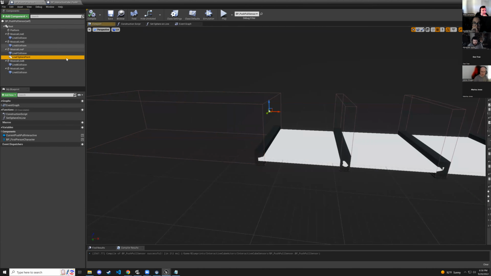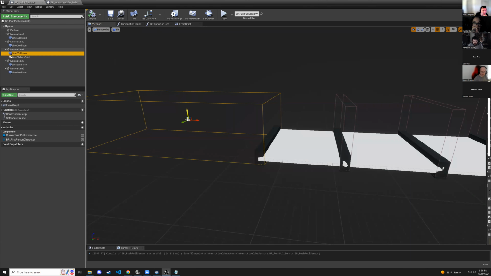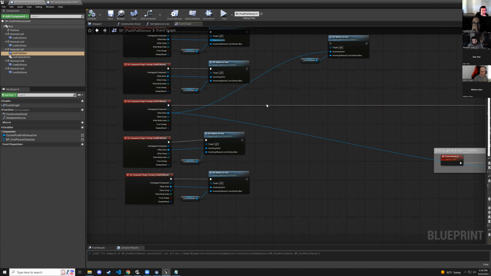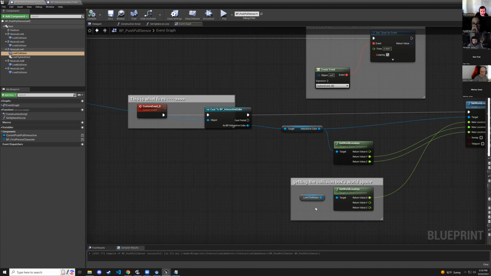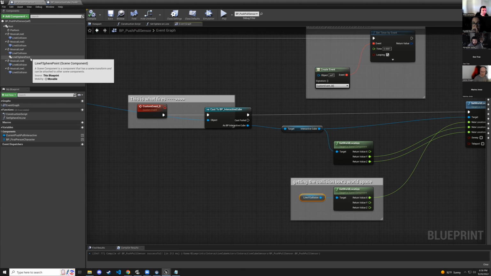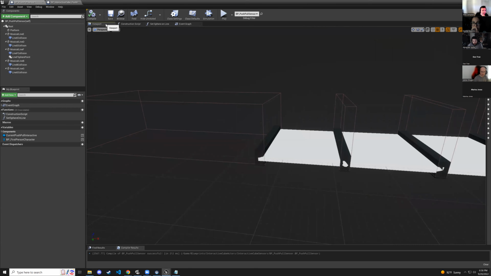But the problem is right now, the ball is going to go to the center of our collision box, right? Because if we go to our event graph, I'm getting the collision box's world space, not our new sphere point. Okay, so see the difference? The ball will go there versus the ball going here.